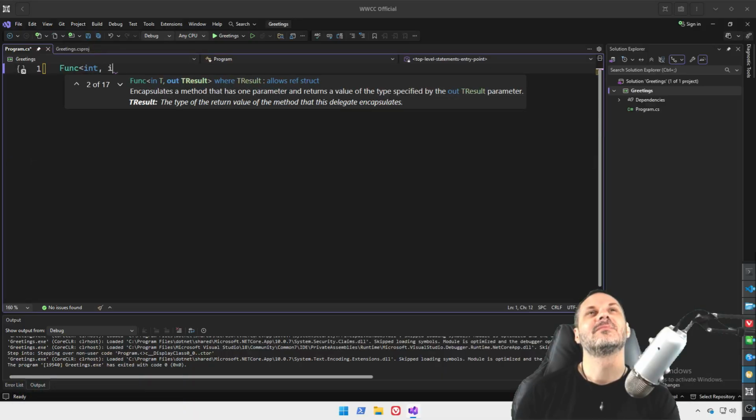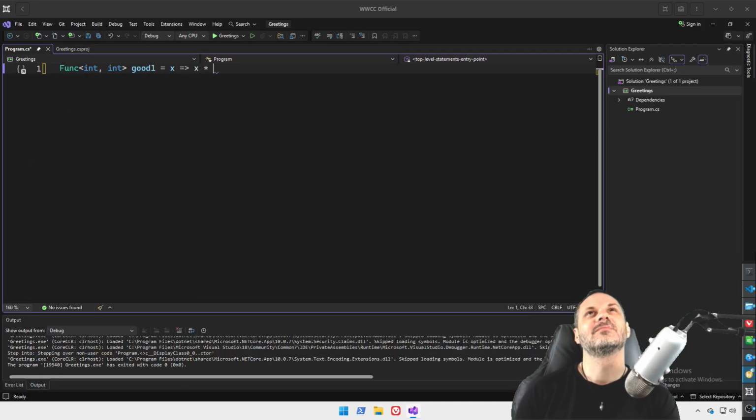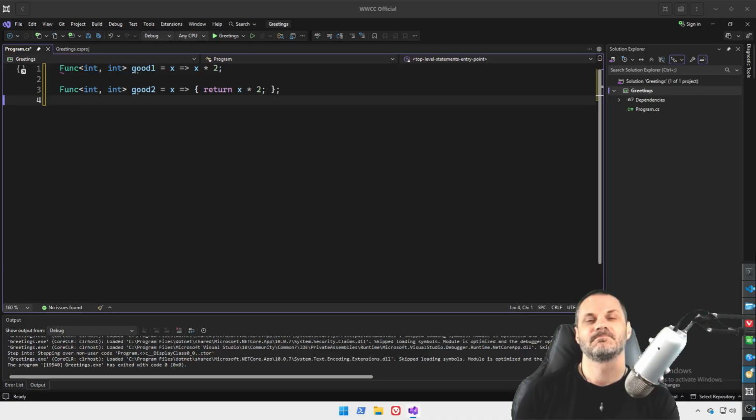Form 1 is the minimalist version. No braces, no return. Form 2 is the formal version. Curly braces, explicit return. The mistake is trying to put a return keyword where it doesn't belong. It's like wearing a tuxedo with swim trunks. Just don't do it. Either drop the return keyword in expression form or switch to block form with curly braces where return is required. One or the other, not both, and not neither.